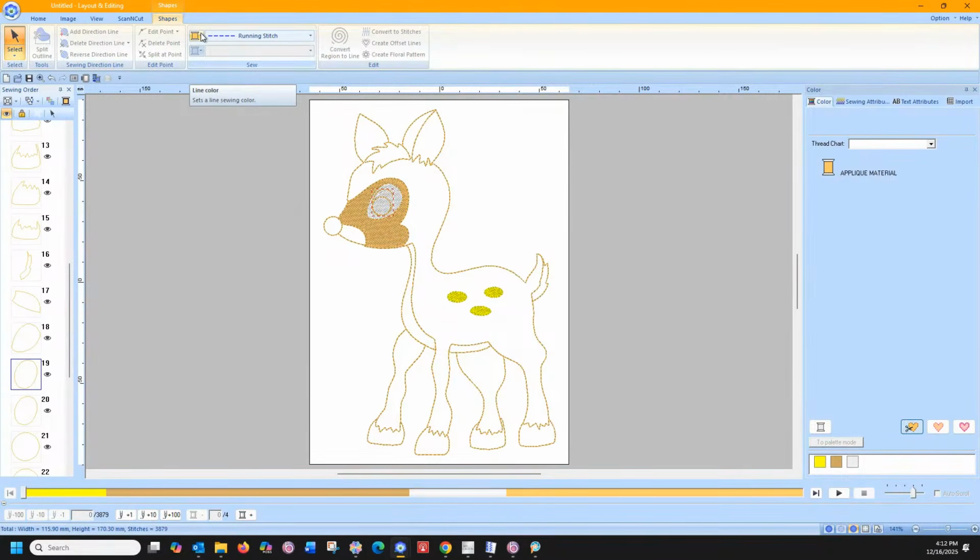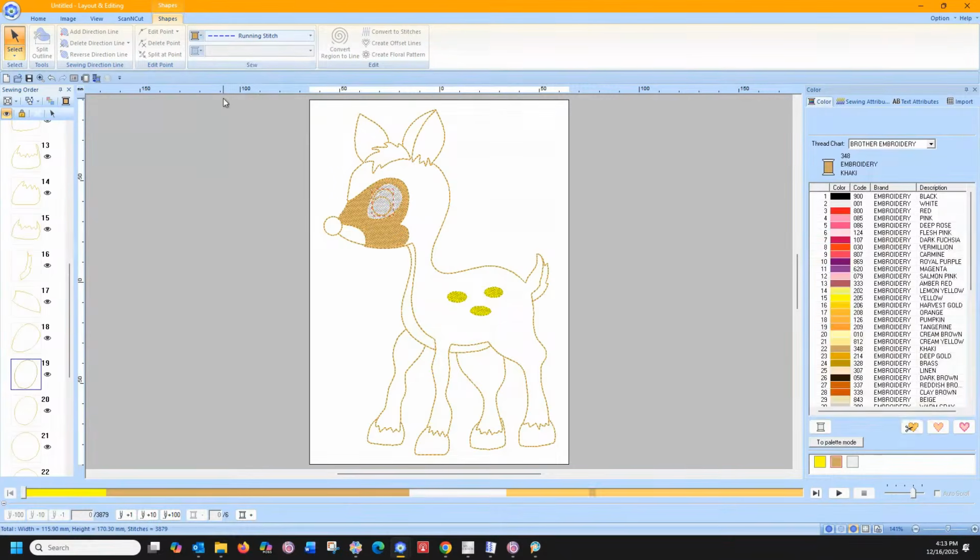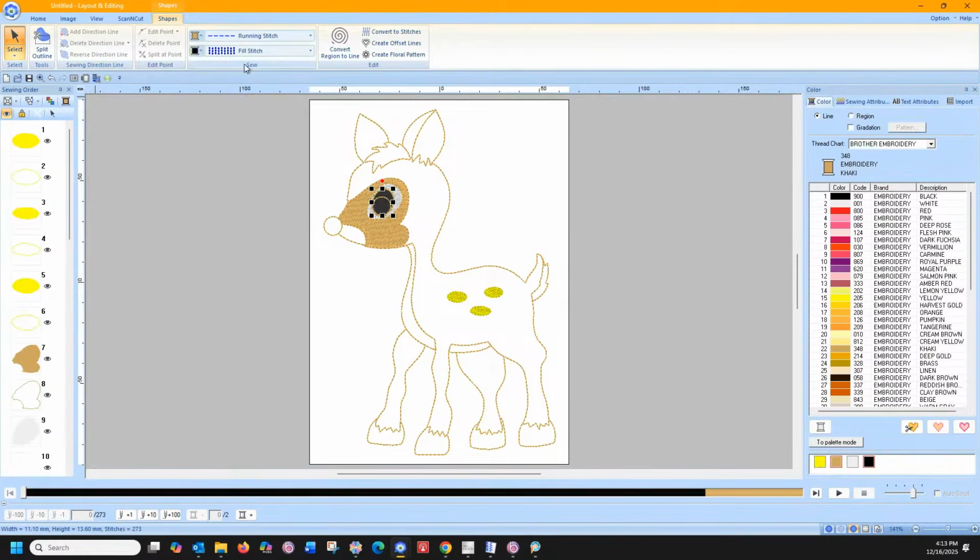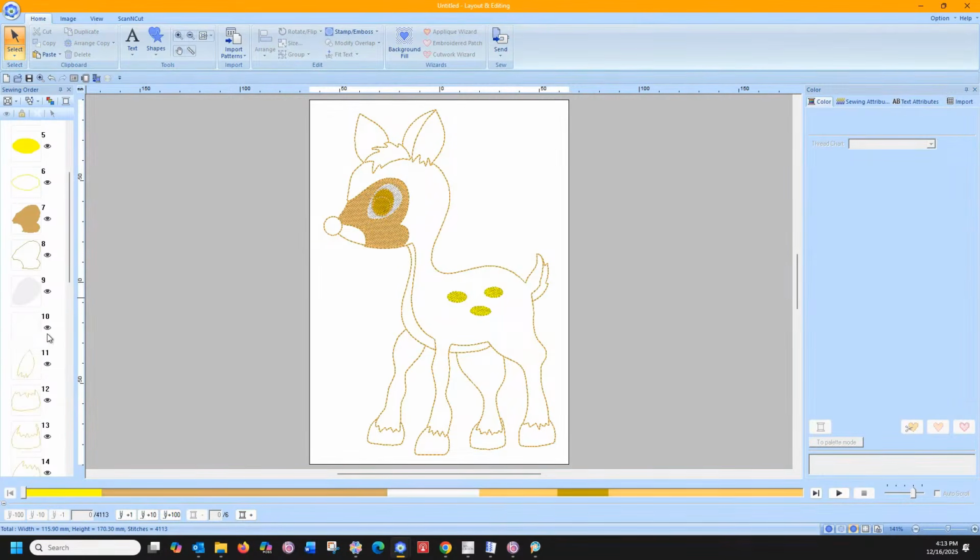I'm not sure what color each is supposed to be. Oh, so they've just made this kind of a tannish color. So let's come in here and change the color first, turn it on, and change the region to the same color. I actually don't want it to be that color. I want it to be that color. So let's go back and make the line this color. All right, and then the center of the eye, we are going to make that black.